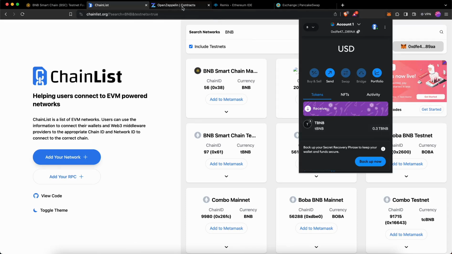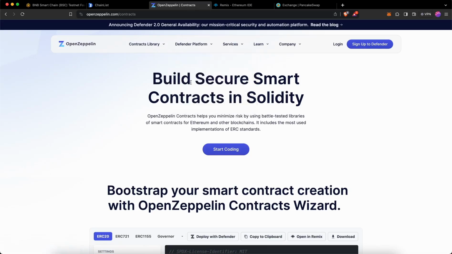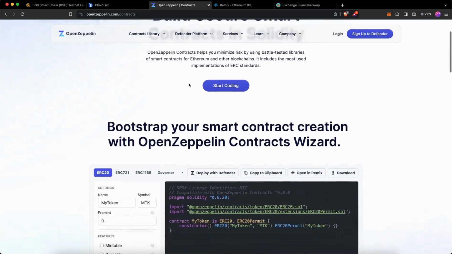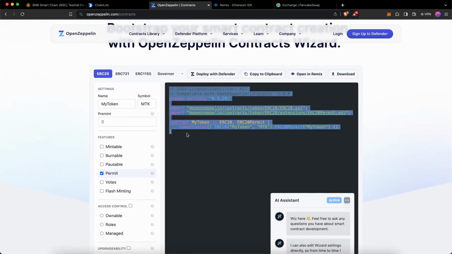Next, we need the contract. For that, we recommend OpenZeppelin audited contracts, like for ERC20 and other standards. If you scroll down, you may notice there is some template.